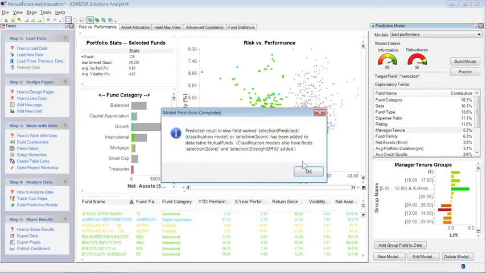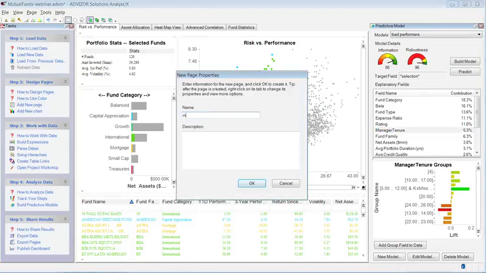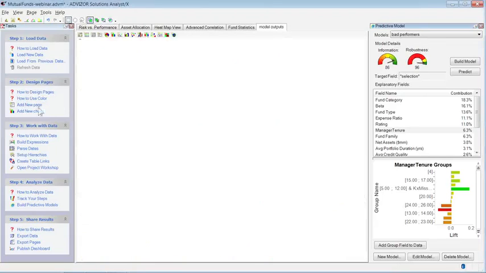I'll click Predict. It just wrote some scores in, a predicted and a score. Let's look at those. So I'm going to open up a new page. I'm playing the power user role. Open up here, Add New Page. I'm going to call it Model Outputs. And on this page, I want to add some charts. So let's add some new charts.